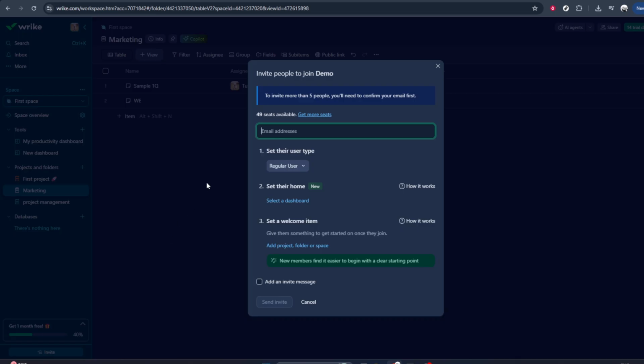Wrike uses email invitations, so the next thing you'll do is type in the email addresses of the users you'd like to invite. You can enter a single email address or several, separated by commas or spaces, depending on how Wrike is set up in your version. Take a moment to double check the spelling of each email. A small typo can mean the person never receives the invitation or that it gets sent to the wrong account.